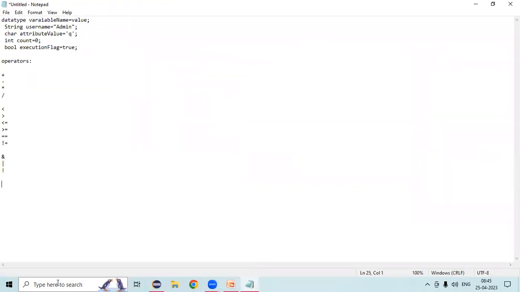Truth table in the sense, for example, we have a value like true and here also we have a value like true. Whenever two values are true, it will give output true.